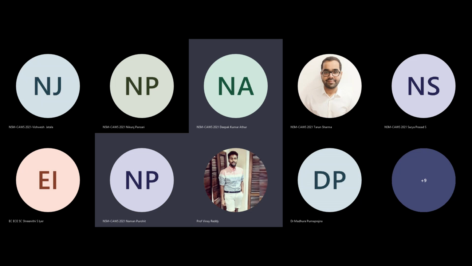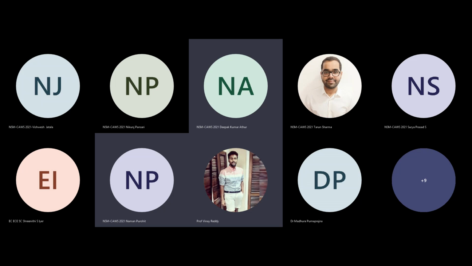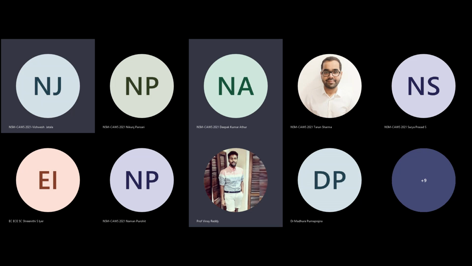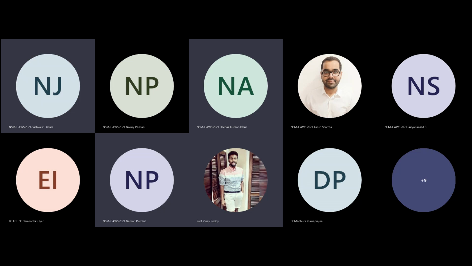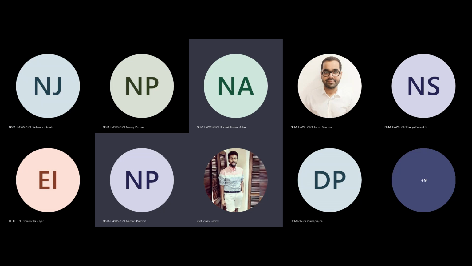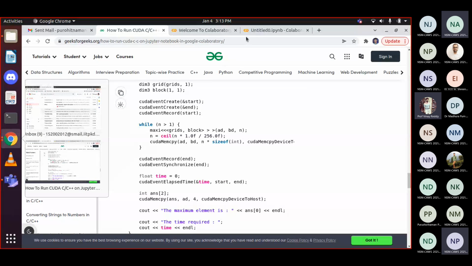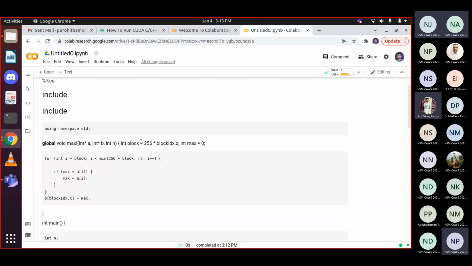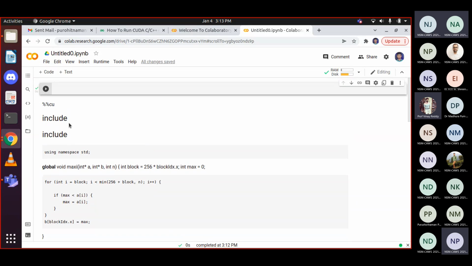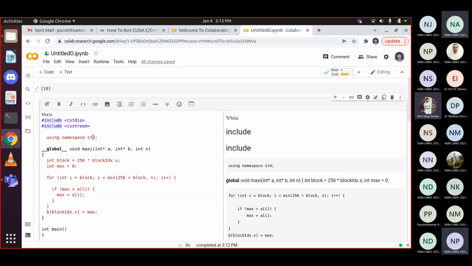Sir, that random number is not generating. It is giving some output. Okay, show me your screen. Can you see this, sir? Okay, open it. Now you have written this code. I think you didn't write it in the right place. You have to write everything in that box, not here actually. This one.